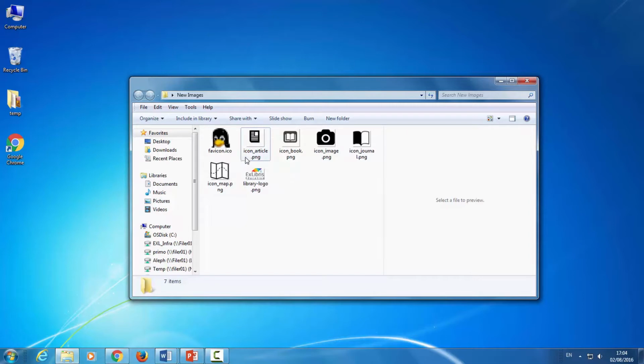Now it's important that the file names are precise. The favicon must be called favicon.ico. The library logo has to be library-logo.png. And for every resource type, it's icon underscore the name of the resource type. So these are the new images, and I want to update my UI with these.